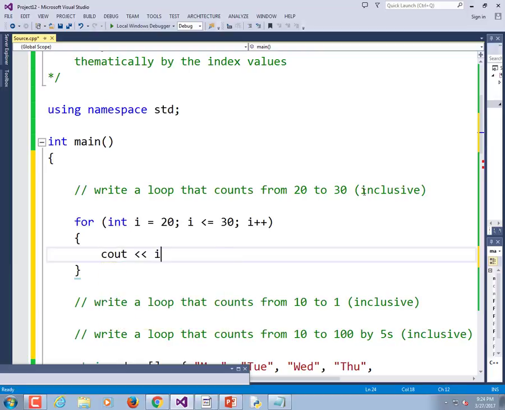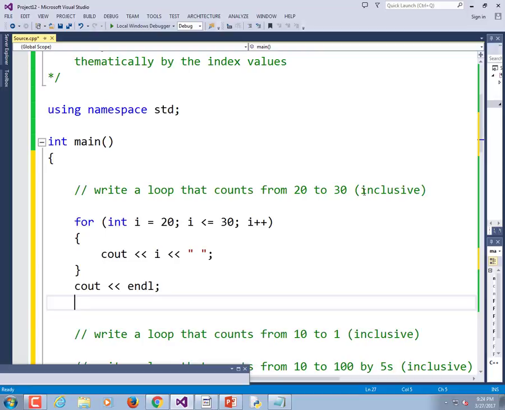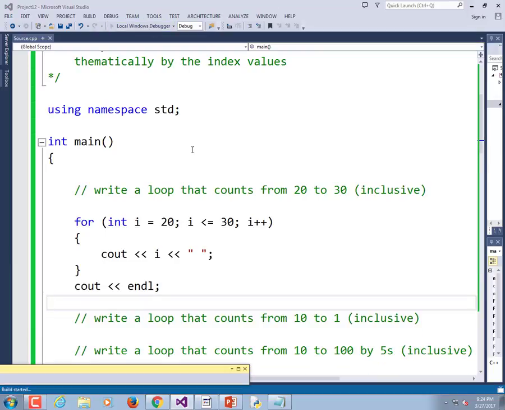Now let's cout that number, followed by a space. And then at the end of it, let's cout an endl. Why? So that it'll put all the numbers on one line. That's the only reason I did it that way. If you put an endl inside the body of the loop, of course, it would print each number on its own line. So run that, see if it works.